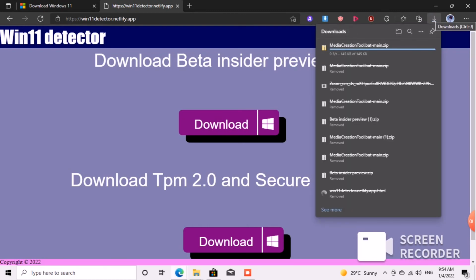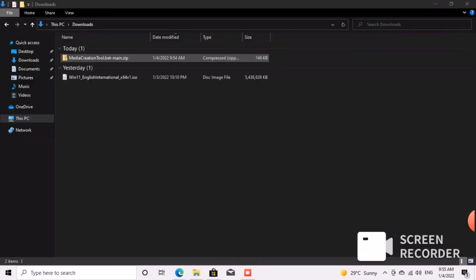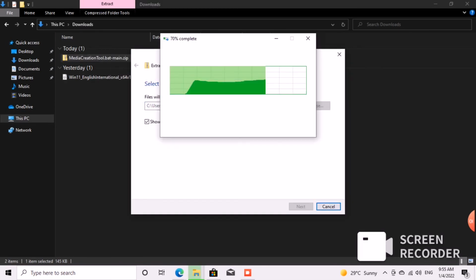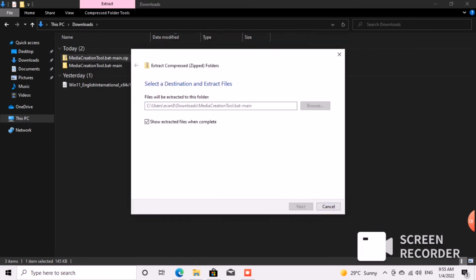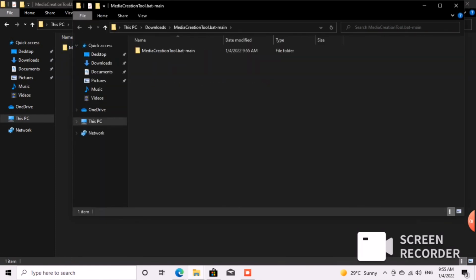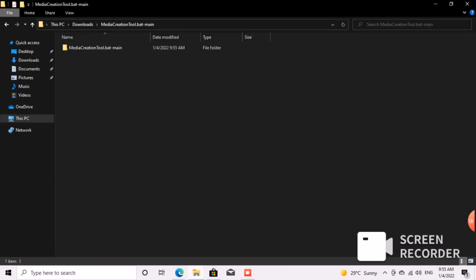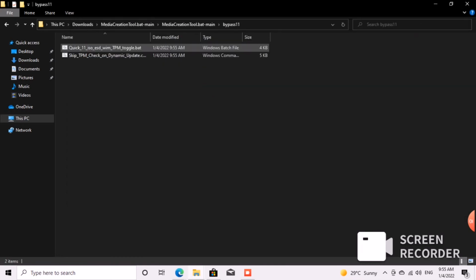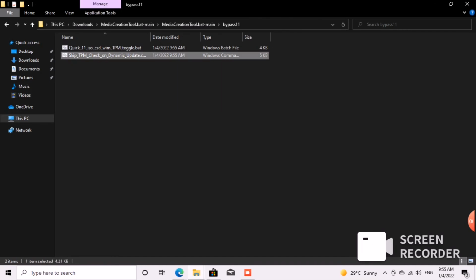As you can see, it got downloaded. Now it's in my files. I'm gonna open my files and I'm gonna extract that folder. Now that I've extracted it, I'm gonna open the folder. Now I'm gonna click bypass 11 and skip TPM check on dynamic update as administrator.